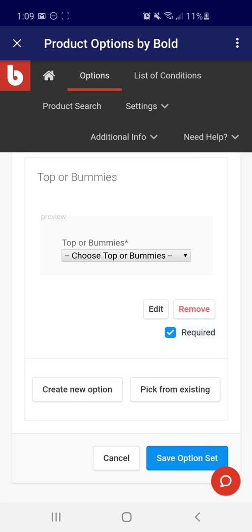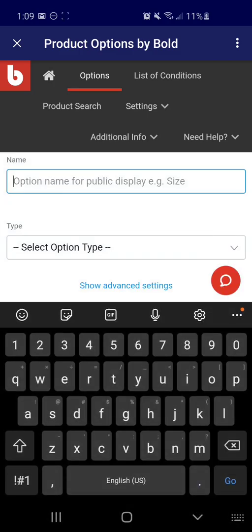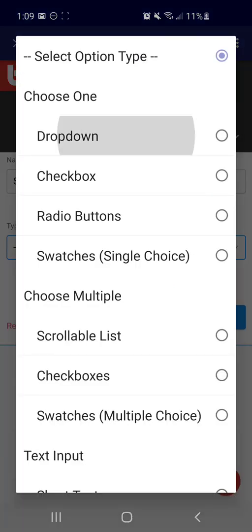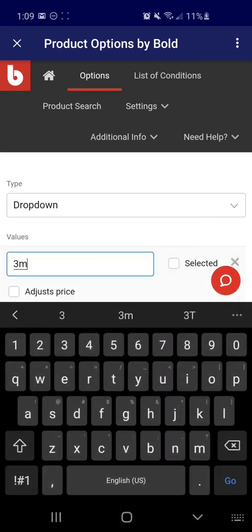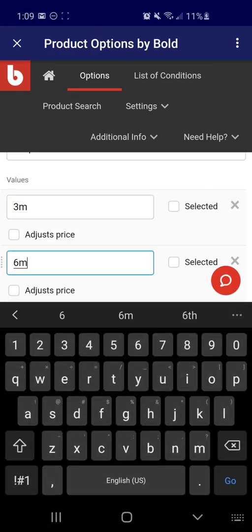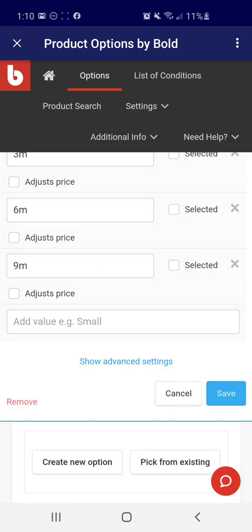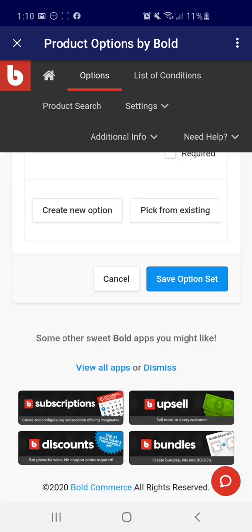Okay, now we're going to create a different option, and we're going to do a size for the top. So size for top. And I'm only going to add in a few sizes, but however many sizes you do, you can go ahead and add those. 9 months. Okay, save. We're going to do the same thing for the bummies.